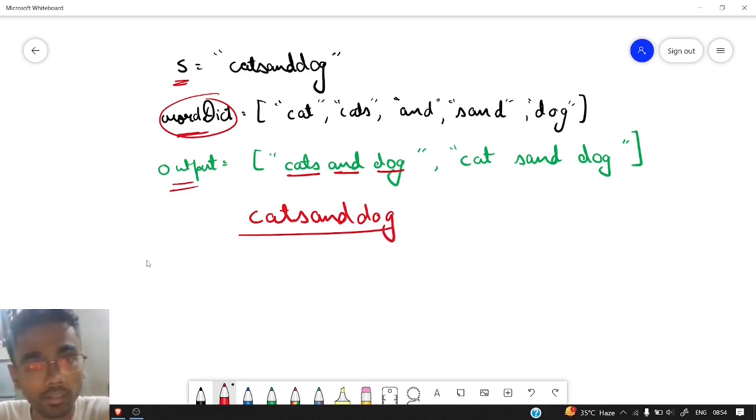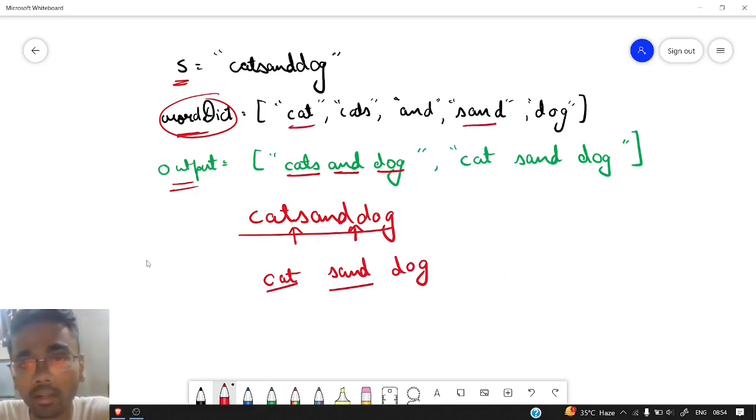So how can we generate this output? Given the string catsanddog, one way is that we can add a space here, so it will become cat sand, and we can add one more space here, so it will become dog. We will check if cat is present. Yes, cat is present. Is sand present? Yes, sand is present. Is dog present? Yes, dog is also present. So this is one valid sentence, so we will put this in our output.